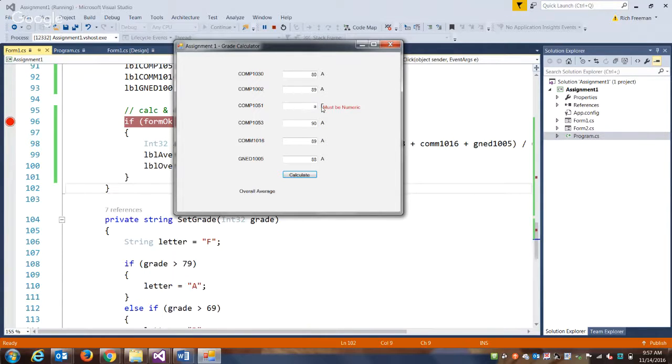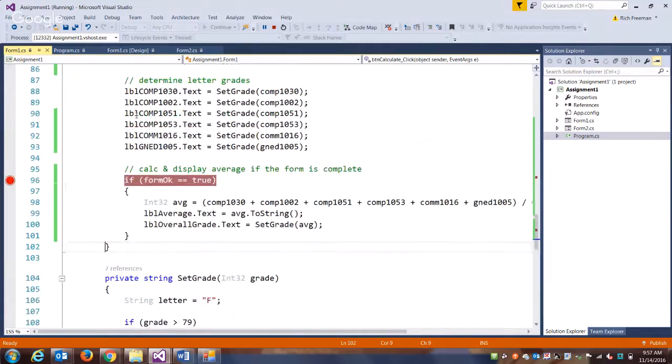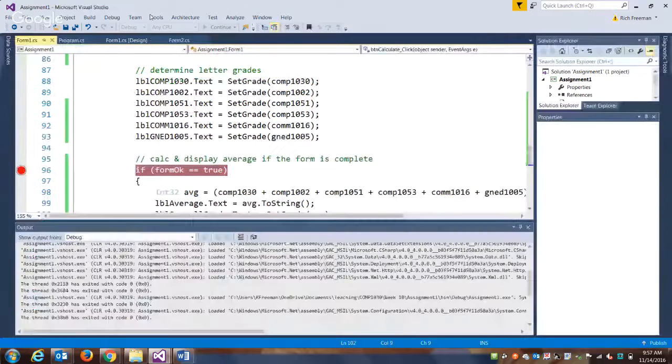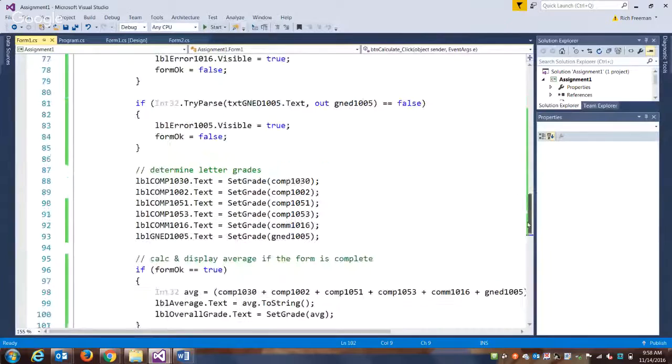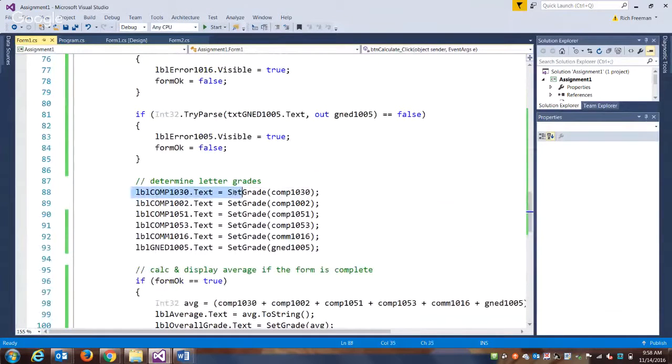And our calculation never runs. So yes, Max, you're right. The next thing is we probably shouldn't even be trying to call set grade on any course where we didn't get a number. So if TryParse fails, there's no point in calling set grade on COMP1051. We can call it on the other 5 because I put in numbers on my other 5, but not in this one. So I'll just stop that. Delete my breakpoint. So I would suggest we want to move these 6 commands around a little bit.